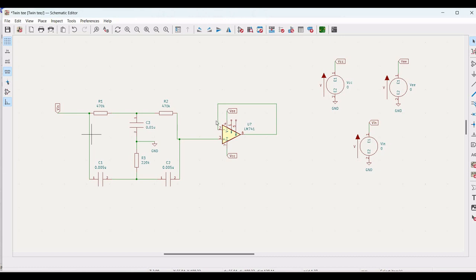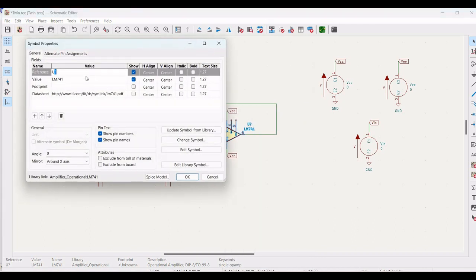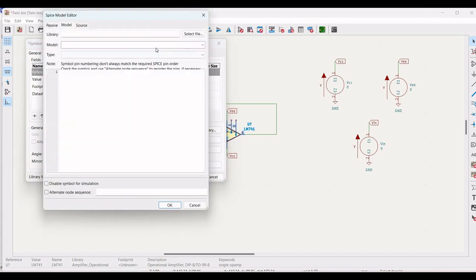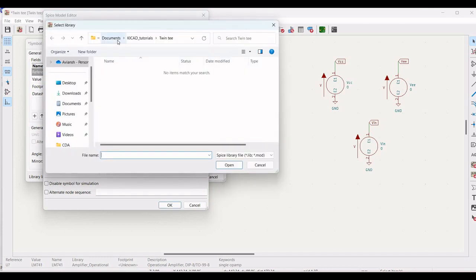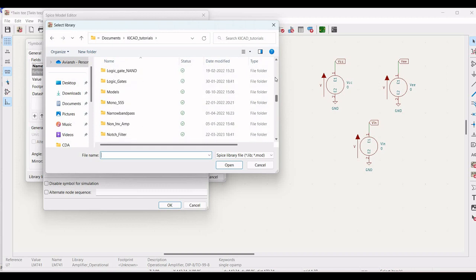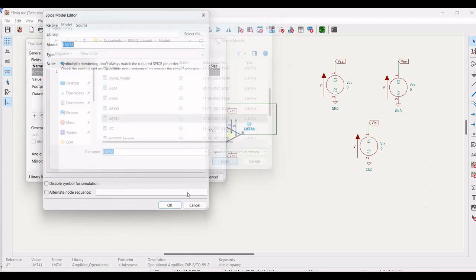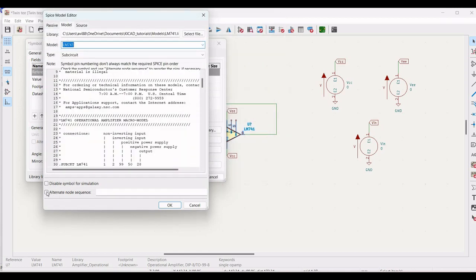Next, we have to define the model for LM741. So right click on it, define the reference as U1, click on model, click on select file, and in the KiCad tutorial folder I have saved the model files. So double click on the models and select the LM741 model for your reference. The type has to be subcircuit and the alternate node sequence has to be 32746, and click OK.